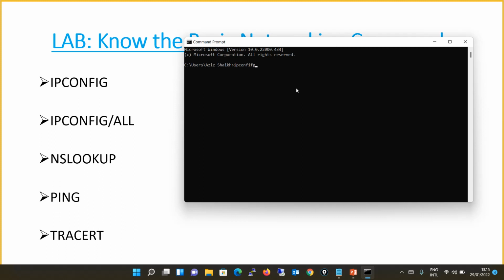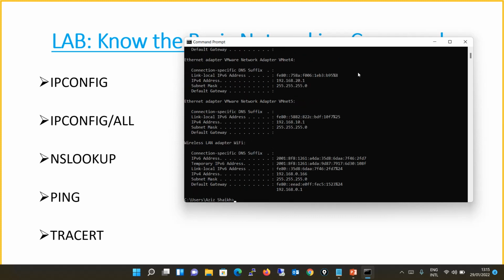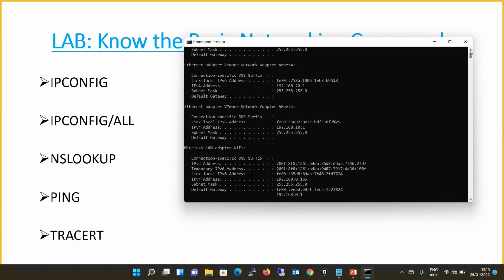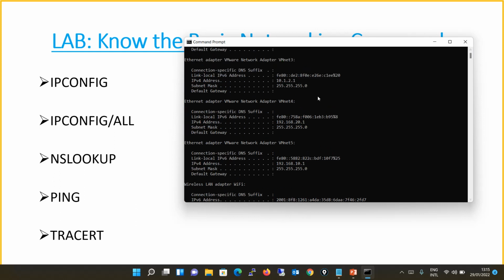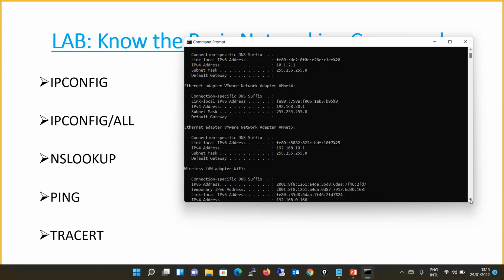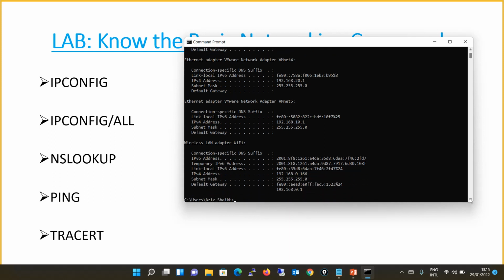This command will give you the details of your IP address, how many network adapters you have, and what the IP addresses are. Ipconfig. So you can see, guys, I have many virtual adapters. It is giving me the IP addresses of different virtual adapters, and our area of interest over here is the wireless LAN adapter to which I am connected. Let's focus on this. This is my wireless LAN adapter, and it is providing me the IP address.